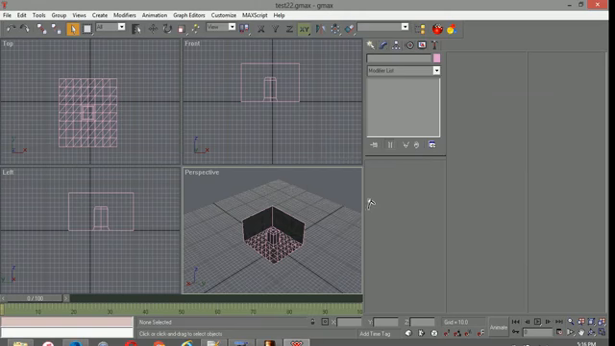Hello again, and welcome to another tutorial. This one will be on polishing, exporting and scaling your map so that you can get into Halo Custom Edition.